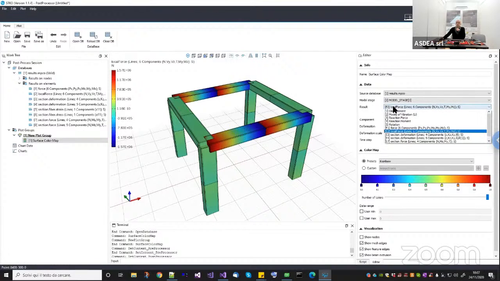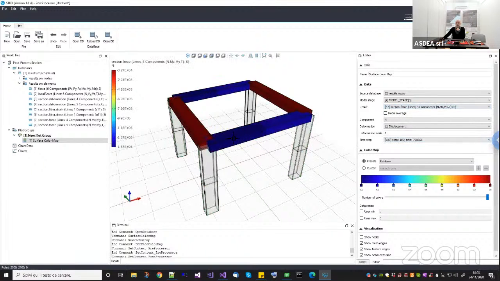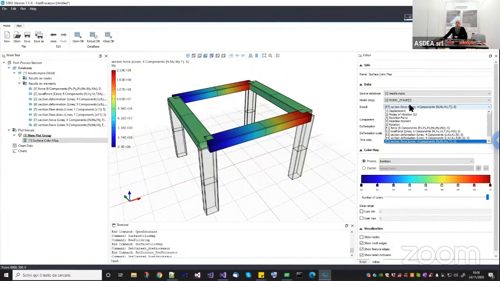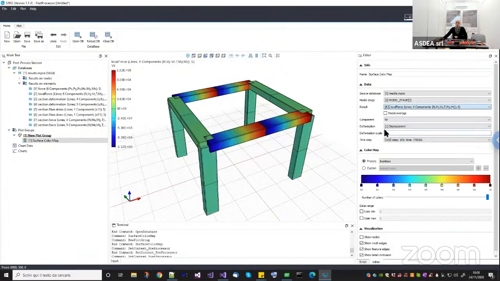Otherwise, you can visualize the results on the Gauss points. Now, if you visualize the results on the Gauss points directly on the surface color map, what you obtain is kind of an interpolation of them. For example, if I show the bending moments, but then you always have the same problem. So if you choose the surface color map with the results on the Gauss points, you don't have the problem of the sign. If you choose the results on the element node, you have the problem of the sign. The values are correct, but the sign is inverted at certain nodes.